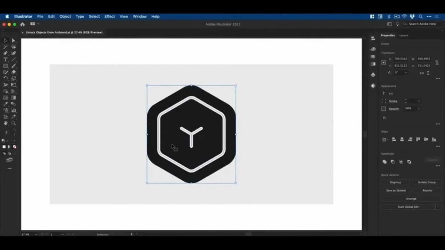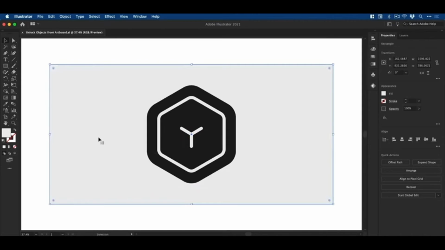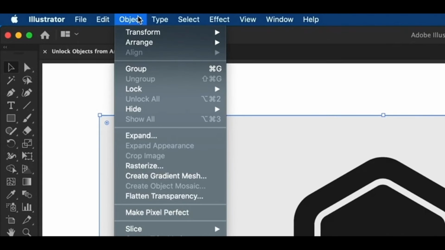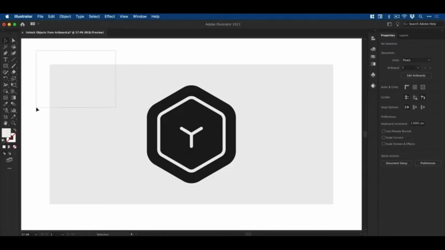Okay, last but not least, you can see I've added a logo to a background, but there's always the risk that you move the background by mistake, right? You know what I'm talking about. So if I go up to Object, Lock and Selection, the background is now locked and I can't move this by mistake.